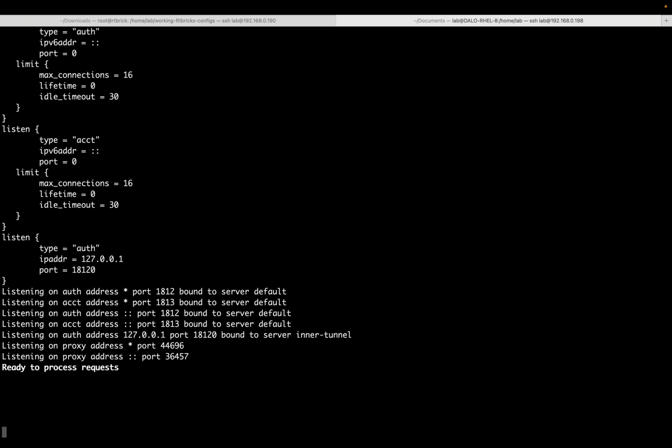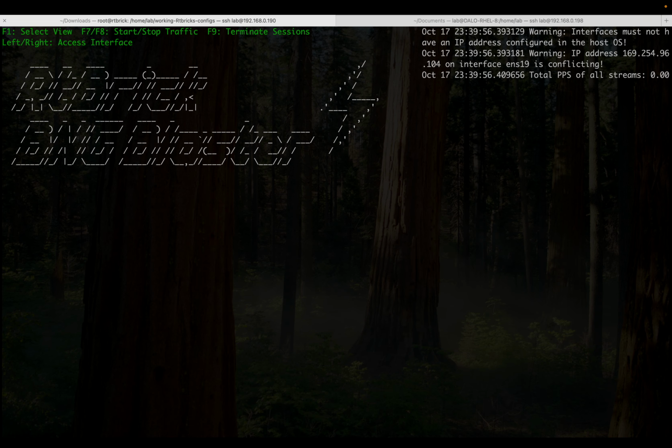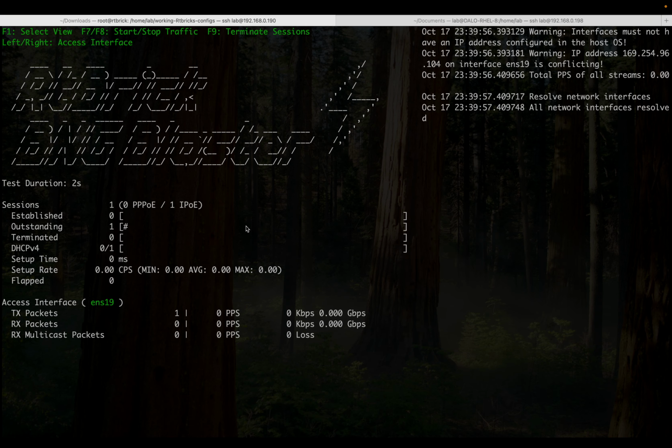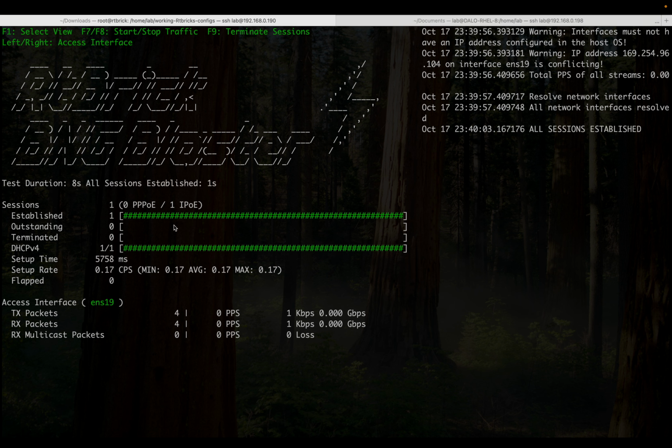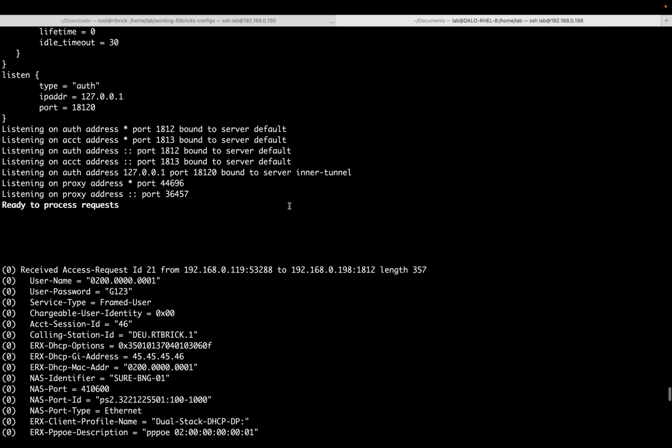So we can see all the communication that happens when a subscriber is trying to establish a connection. Using RTBricks, I am trying to initiate a subscriber session. Here I can see that my subscriber is trying to connect, and we will check whether that communication is available. Here you can see that this subscriber is now established and working fine. Let's check what the FreeRadius debug is showing. I will scroll up. So we were here when we started the debug.